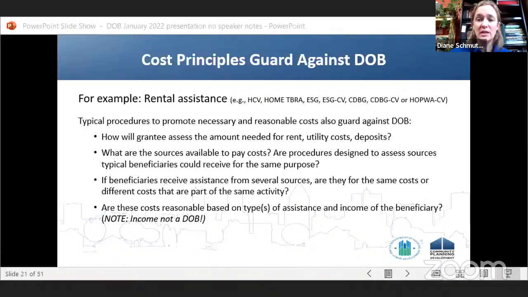Are your procedures even designed to assess funding sources that typical beneficiaries could possibly receive for the same purpose? If beneficiaries receive assistance from several sources, are those funding sources for the same costs or different costs that are part of the same activity? Finally, now that you have all that information, are those costs reasonable based on the type of assistance and income of the beneficiary? I do want to make a note about income for the beneficiary. While the beneficiary's income is not a source of assistance for purposes of calculating DOB, income generally must inform the assessment of how much assistance is reasonable under cost principles.